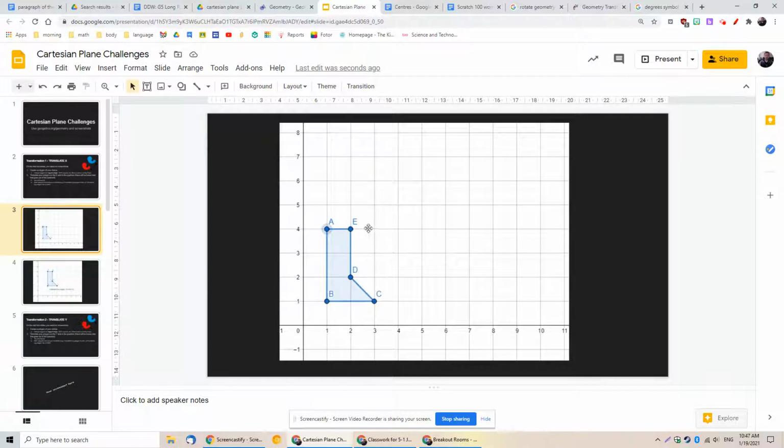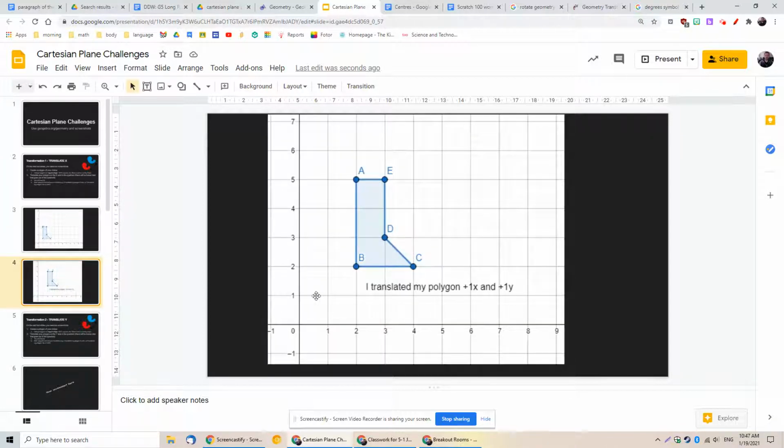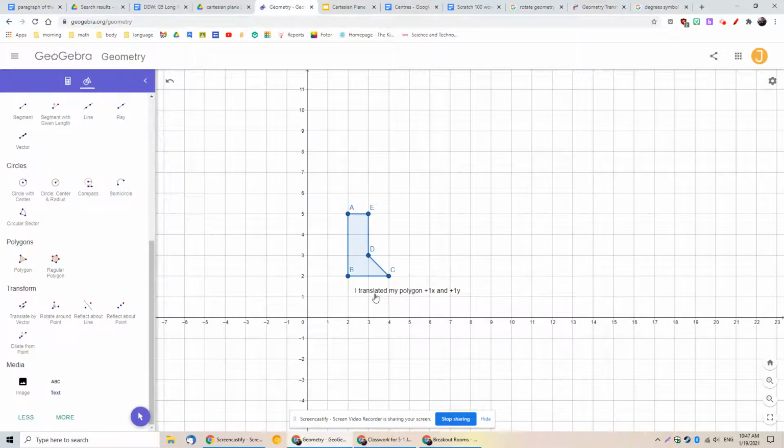And so now it should be at 3, 5. And I will check that, right? Is point E at 3, 5? Yes, it is. Okay, so that would be a correct answer. On to the next task. All right? So there you go. So that's the basics of everything.